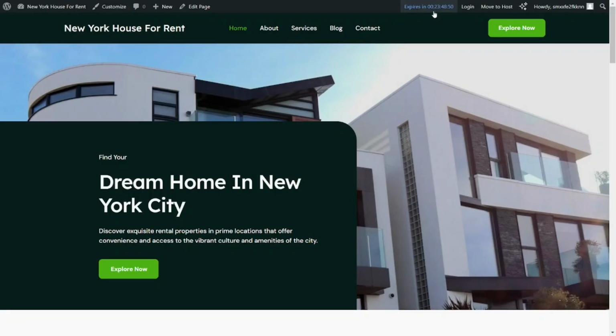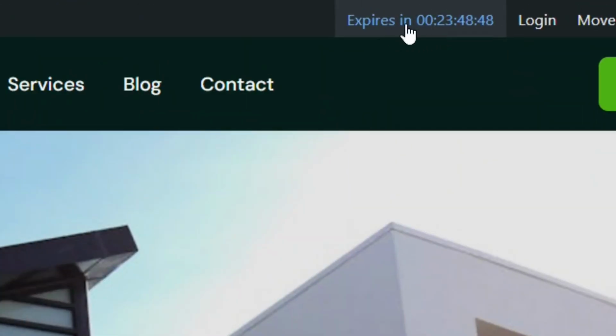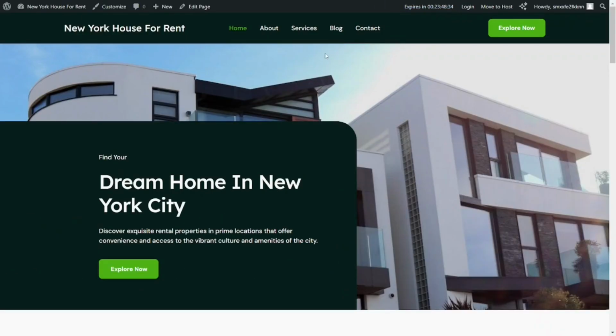One thing that you have to know is that when you come to the top here, it says that the website is going to expire in 24 hours. Yes, it means that the platform that we use to build our website does not host it. So we need a hosting platform. Then we have to download our website so that we can host it on a hosting platform, okay?